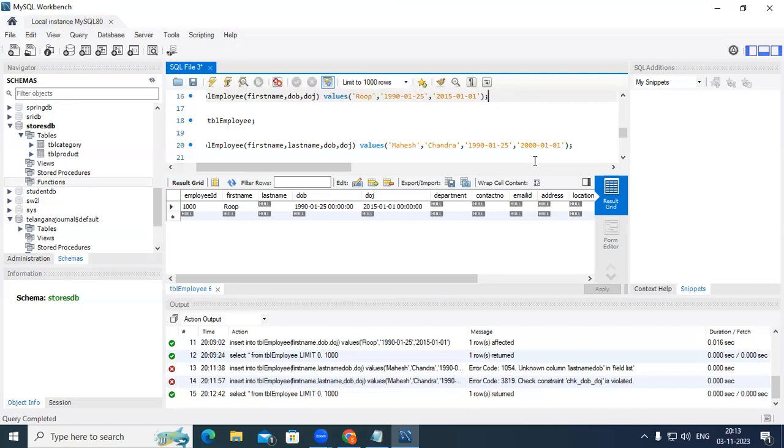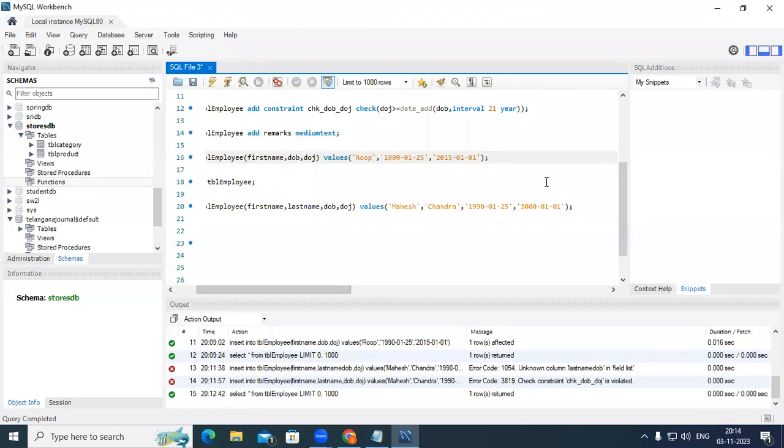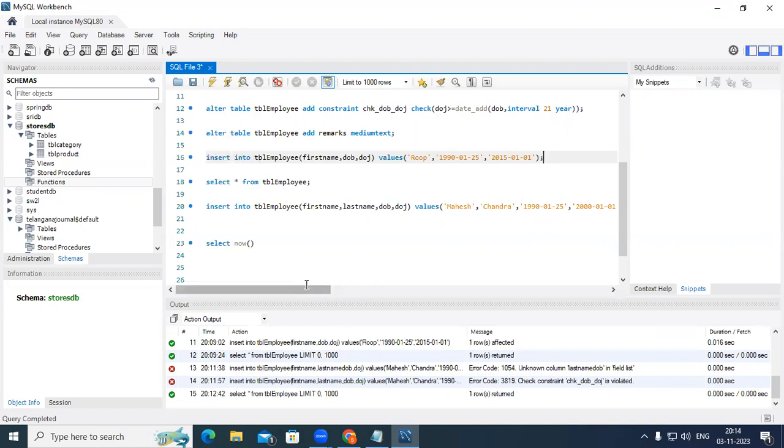So this is called a check constraint. It can accept only when the difference between the DOJ and DOB is greater than or equal to 21 years. But since it's less than 21 years, it is unable to accept that. So this way I added a check constraint. This is the way I can add the check constraint. Any questions on this? No questions from me.